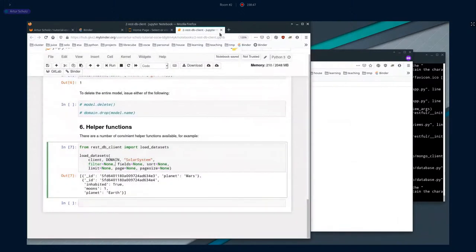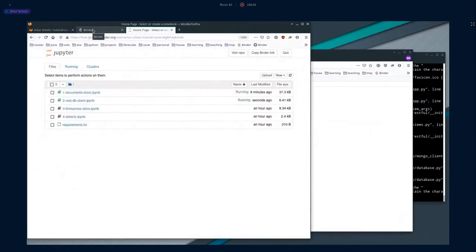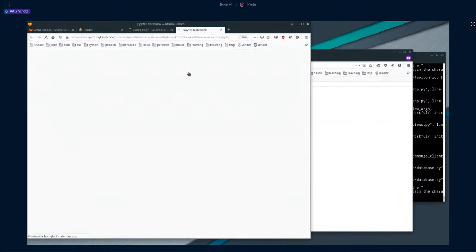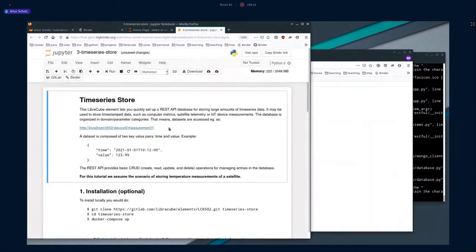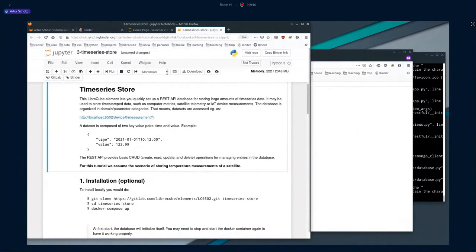And close this one. Now, this was all about documents, storing dictionary-like data. Now let's talk about time series, because this is the other kind of data you see a lot in, let's say, the Internet of Things or the metrics of your computer. The characteristic of this data is that you have a timestamp and a value.